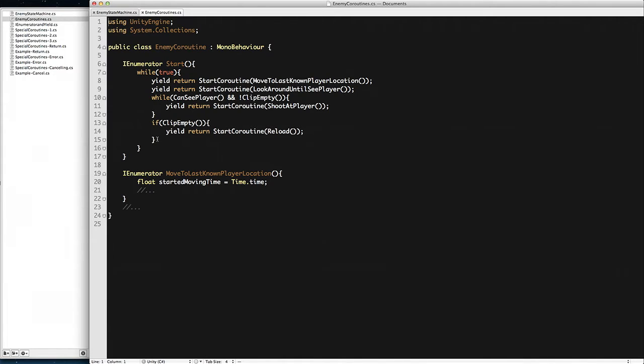You can see there that the start function, which we're going to call a coroutine, start is a coroutine here. It says while true, so forever basically. Move to the last known player location, look around until you see the player. Well, you can see the player and your clip's not empty, you're going to shoot at him. And then one of those two checks will be false eventually. And then you say, if the clip is empty, reload, and then you start the loop again. And that's basically the whole idea for the logic there.